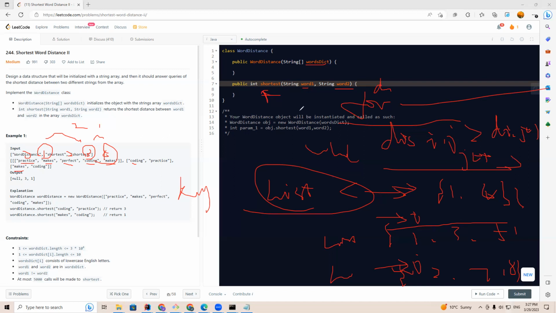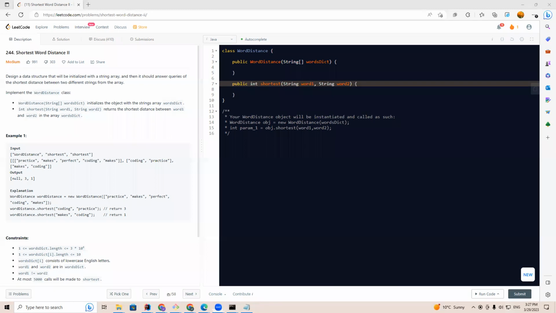So let's begin to write code for this. Because every word is distinct, there are no duplicates, so we don't need to care about whether it is greater or greater-or-equal. We just write greater, which will be fine.